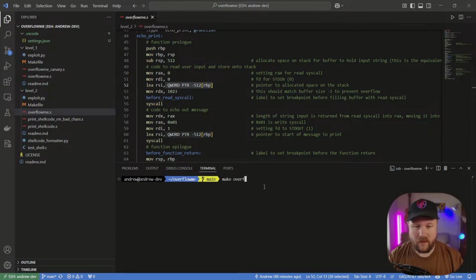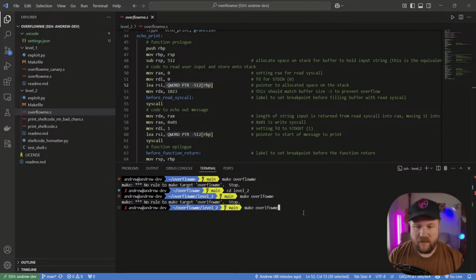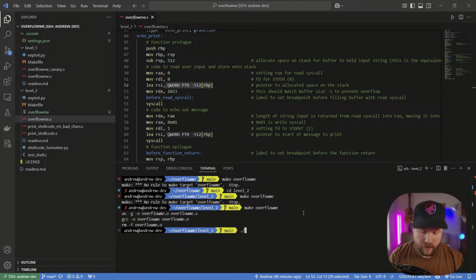So if we go make overflowme, oops, got to go into level 2 here. Make overflowme. If I could type, that would make this a lot better. Perfect. And then we can run the binary here.